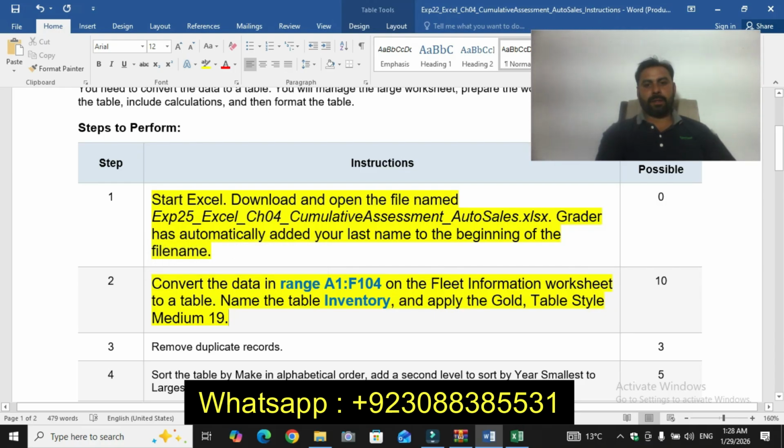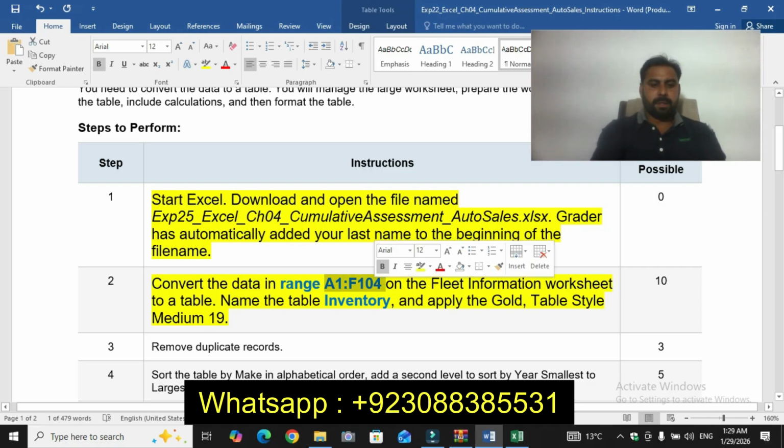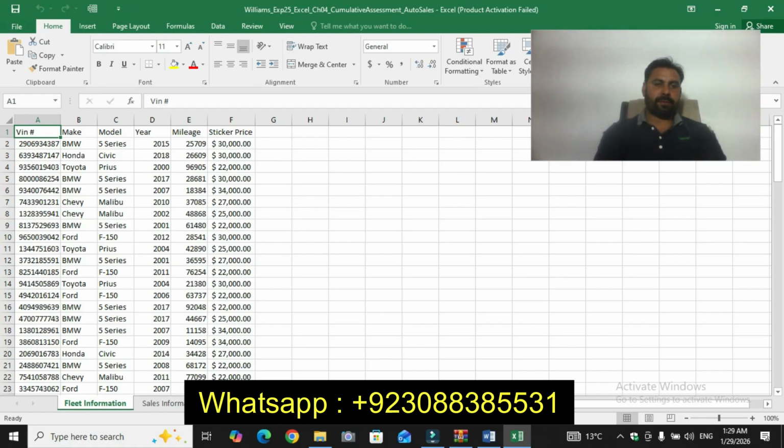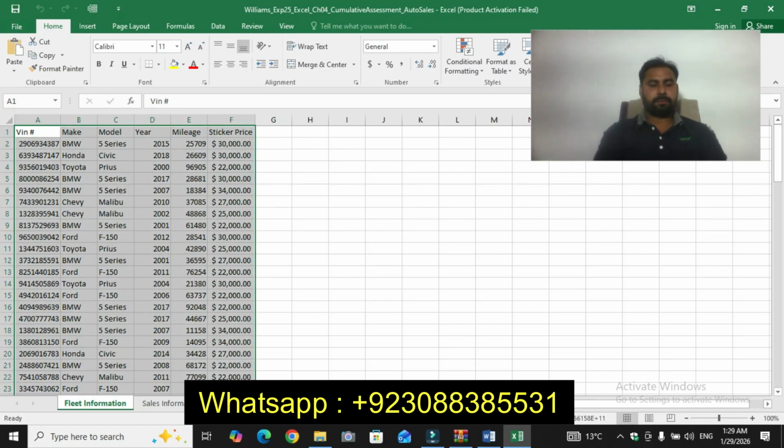F104 on the Flat Information worksheet to a table. Name the table Inventory and apply the Gold, Table Style Medium 19. Convert the data in range A1 to F104. Start first. I paste this, enter, it's okay. And show table.